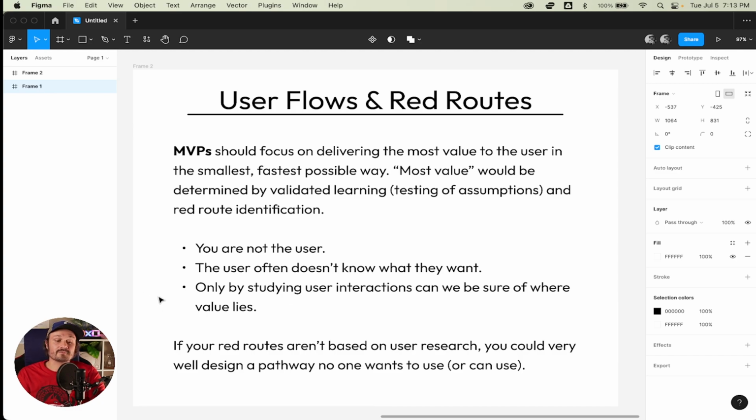And the third bullet point here, on that topic, says only by studying user interactions can we be sure of where the value lies. This harkens back to the first bullet point. You are not the user, and so any assumptions that you have about who your user is, what they look like, how they're going to interact with your product, need to be tested. And very often, at least in my usability testing, I have found that I'm way off target when it comes to understanding what the user wants. And you need to test as often as is feasible, to be more in line with your end user, what they actually need and what they actually want.